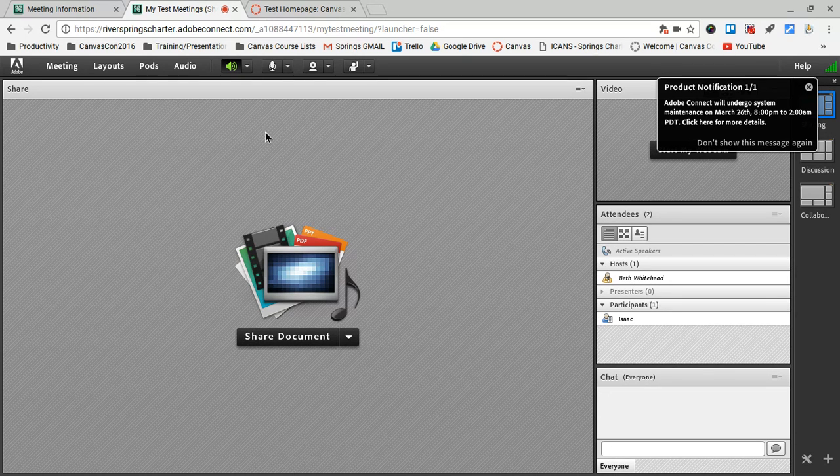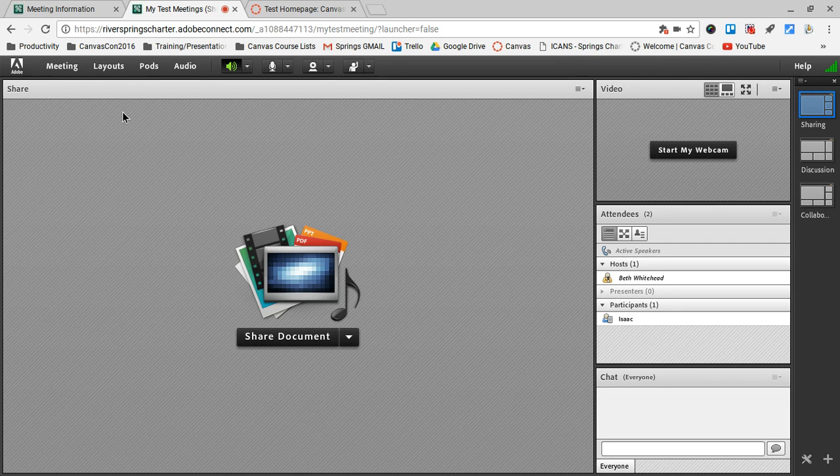So you should see something like this. This is the default layout. You have your options along the top, your main sharing screen, or Adobe sometimes calls these pods, in the middle here. And then you've got a webcam option on the top right. On the middle right, these are your meeting attendees. Bottom right is the chat window.